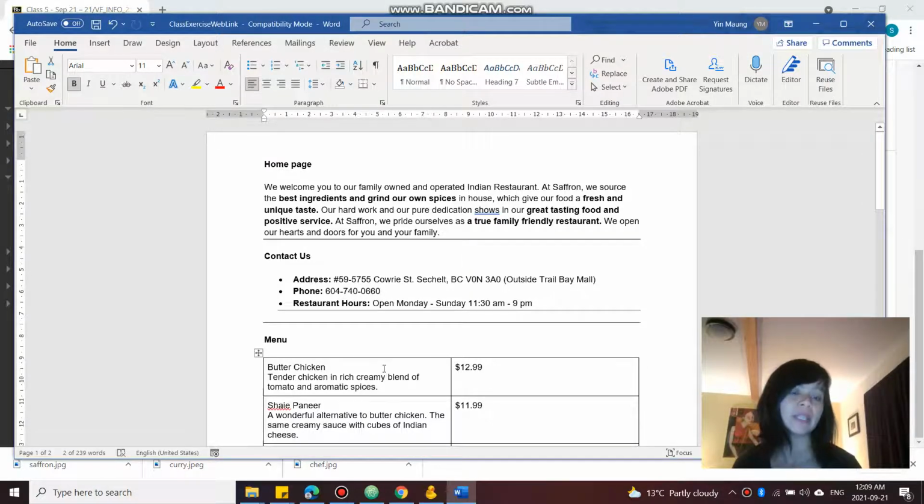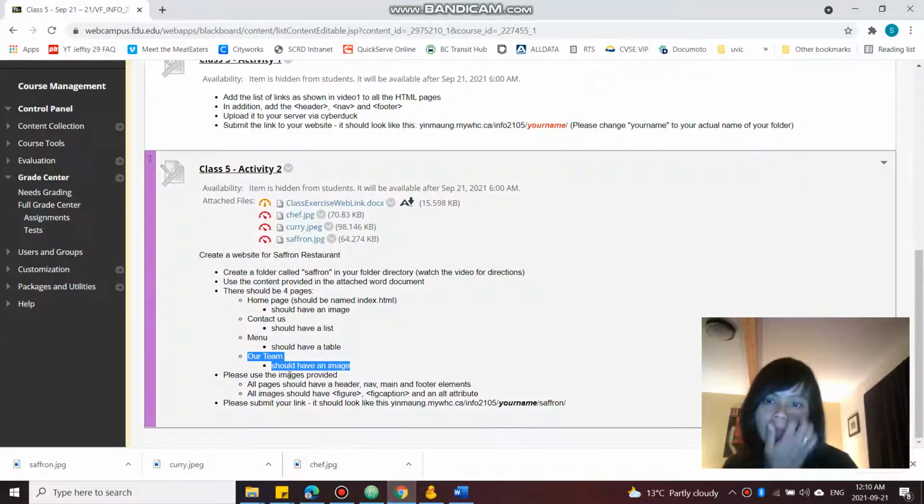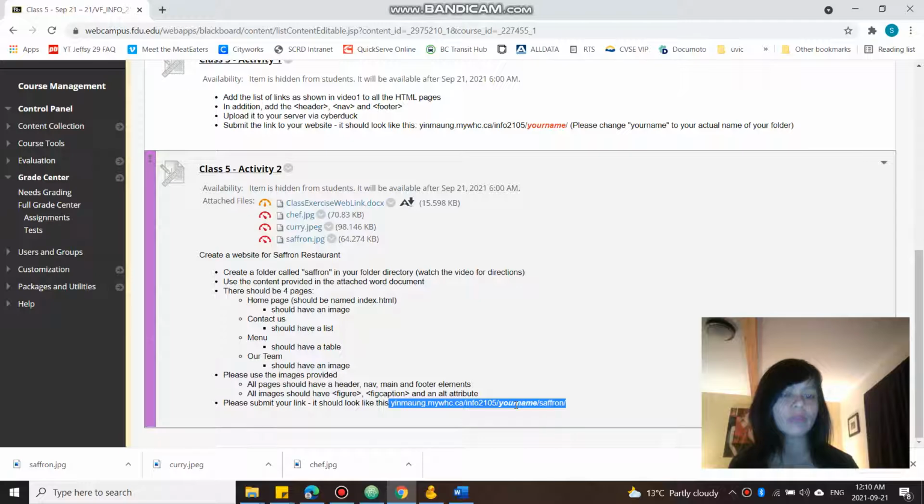So all the pages are linked together, just like in our previous example with the home and the table and the list and the coffee pages. We should be able to link back and forth. So create these links using the link tag, the list element, and also using the A element, okay, with the href to link from one page to another. All right, so let's go take a look at it. And please use all the images provided. And all images should have the figure, figcaption, and alt text. So please submit your link here. And it should look like this with, of course, your name in it.